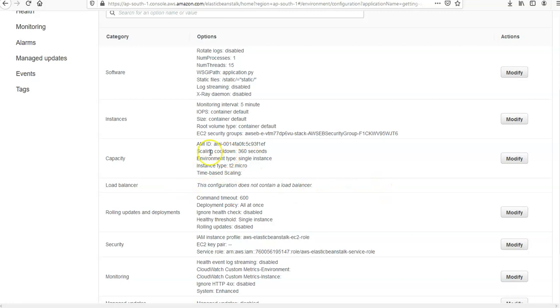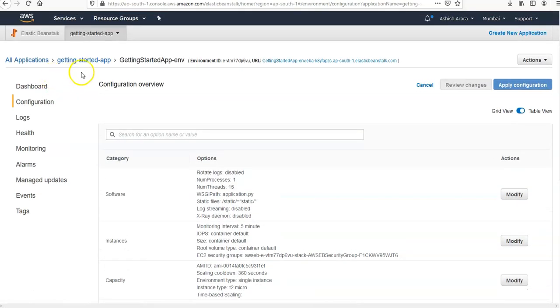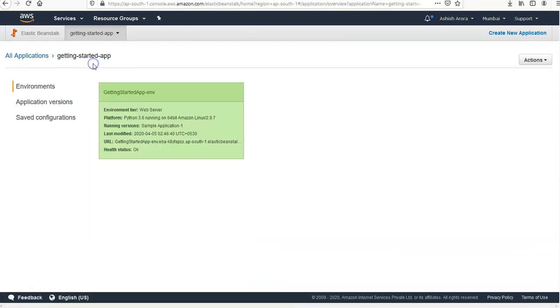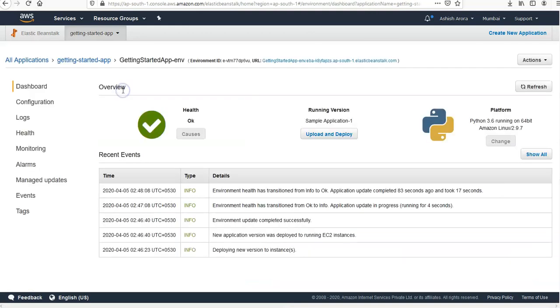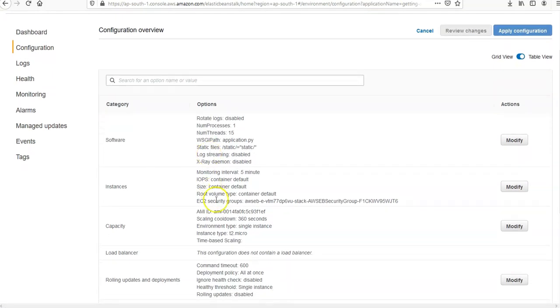Just to tell you again, we were at the AWS Elastic Beanstalk service, then we went into the app, then we went into the environment, then we went into the configuration, and under configuration, we are here on the capacity. Click on modify.